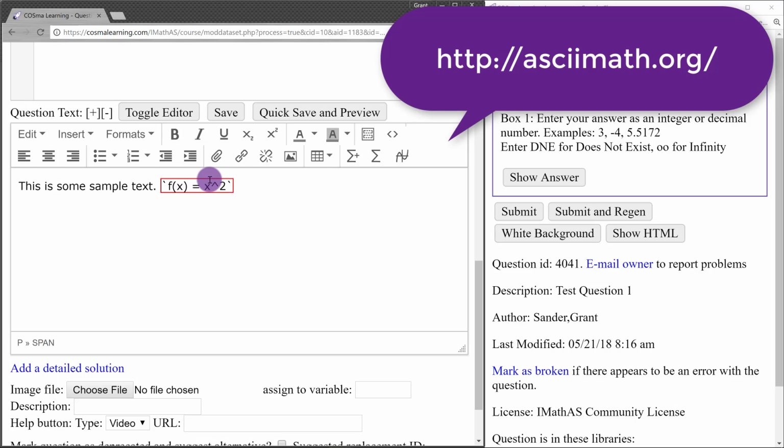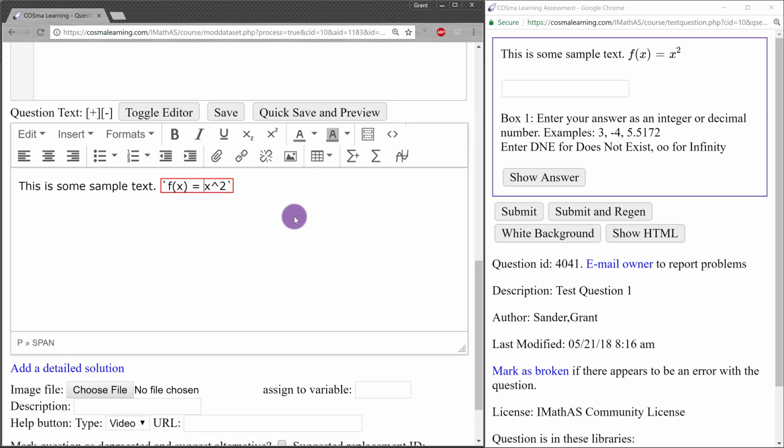The input for this is ASCII math. I'll provide a link for that. But it's the same type of input that students use when they input answers into the system. So it's a pretty friendly input system. It is kind of reminiscent of what you would input into a calculator if you had an old TI calculator. Okay, so we have some options for adding in math like that.